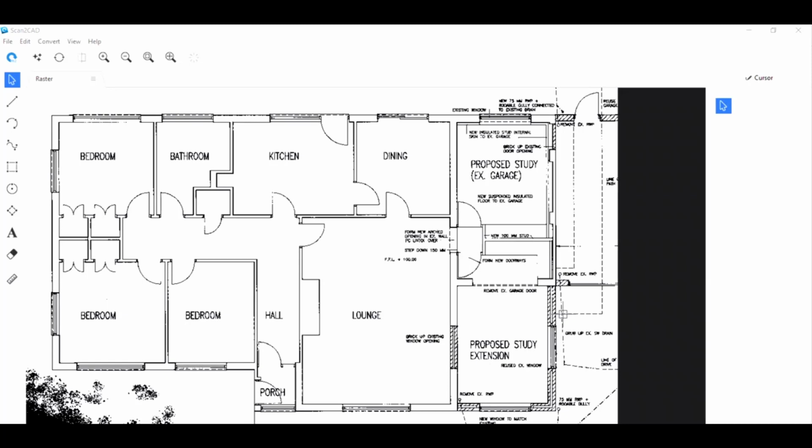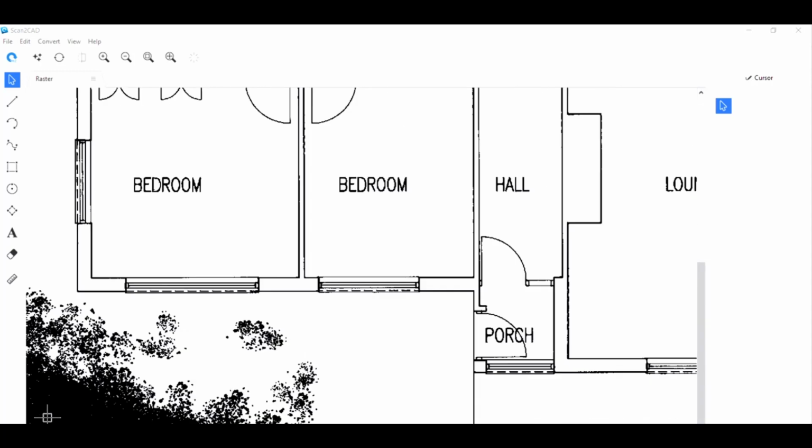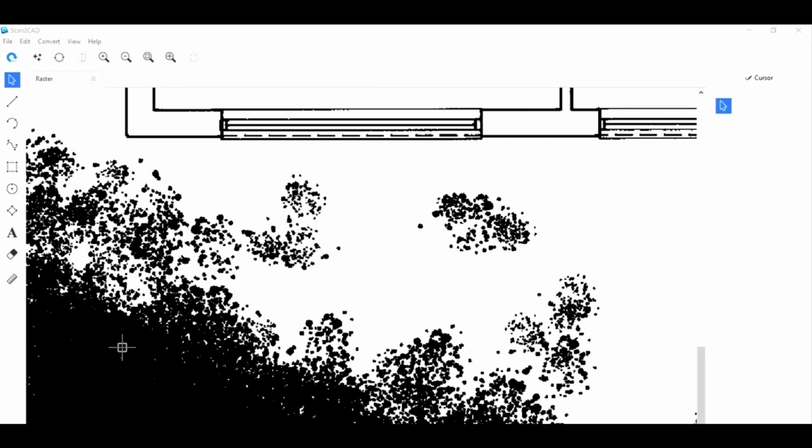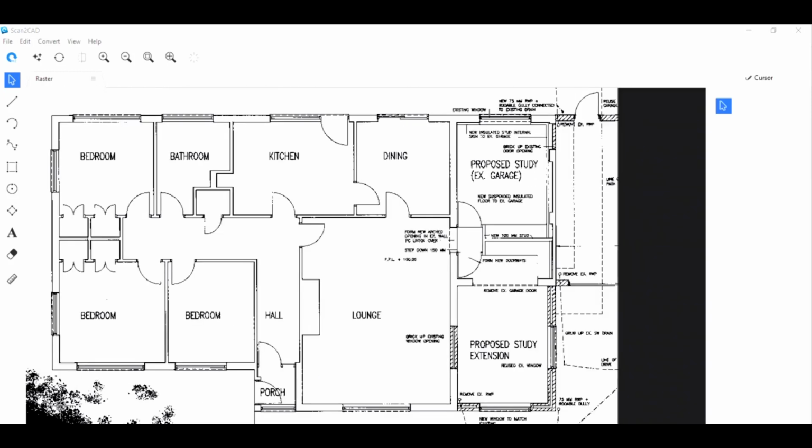So in order for us to get decent vector outputs using Scan to CAD, we have to make sure that our initial raster images are suitable for conversion. They're cleaned up and tidied up. Sometimes if we have scanned copies of hard documents, we're going to be getting stuff like this in the corner here, where there's some shadows or maybe some residue on the paper itself, which makes the document itself a little bit dirty.